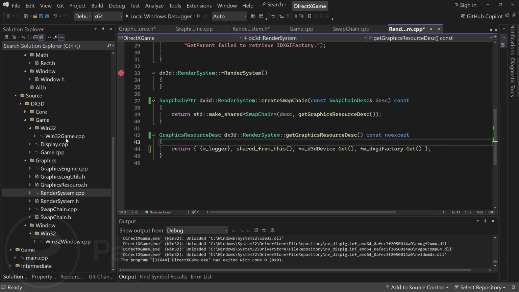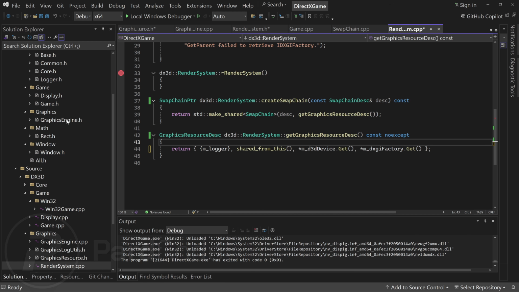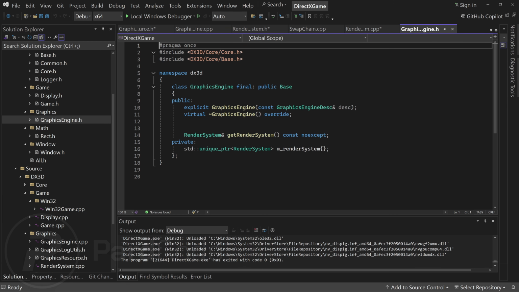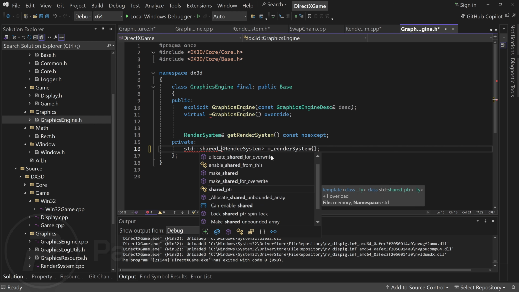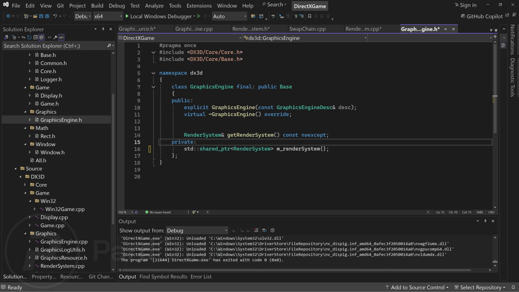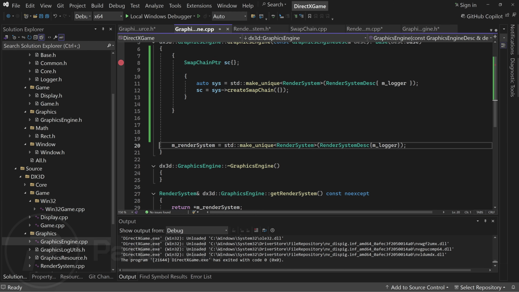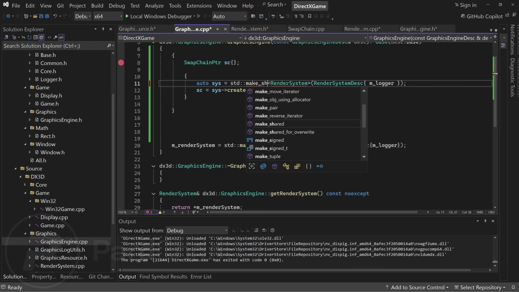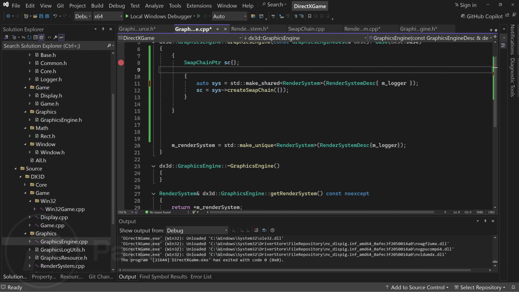With that completed, let's go to the graphics engine header file. We don't need to do much, just change the unique pointer to a shared pointer. It's really important to make it shared, otherwise undefined behavior could happen due to the usage of enable_shared_from_this. Of course, in the graphics engine C++ file, we also have to use the make_shared function.